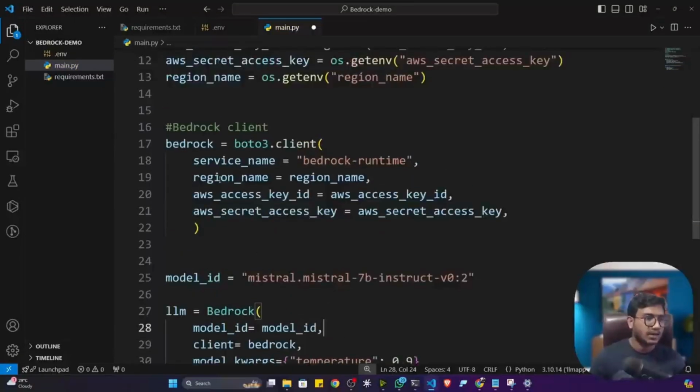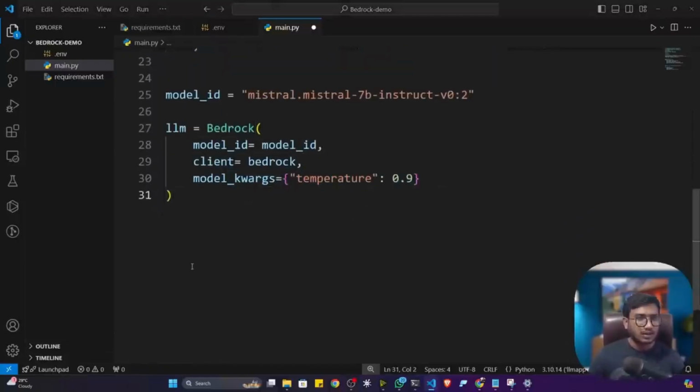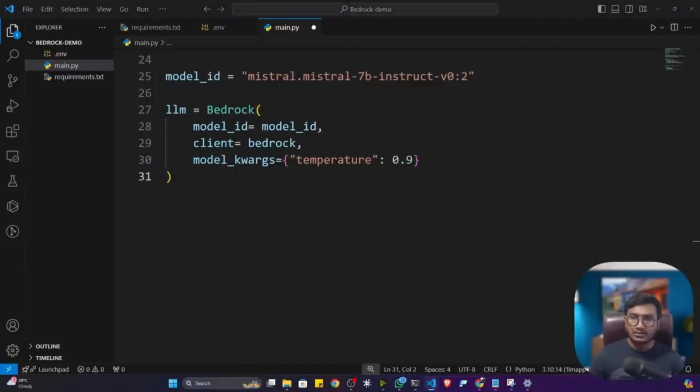Okay, client is equal to Bedrock. Fine. And this is the temperature parameter. That means the creativity parameter. I think you already know. Now here I'm going to create a function.